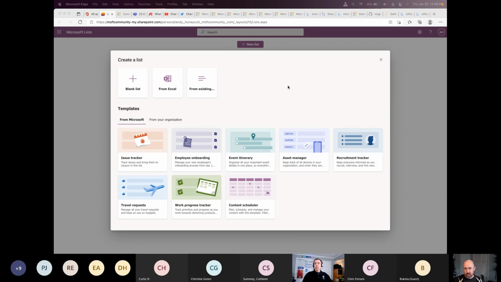So working with this for things like training is super helpful. Scheduling, content management. There's even a couple of calendar-based views that you can work with associated with the list, which are super, super helpful. So there's a lot of power that goes into it.